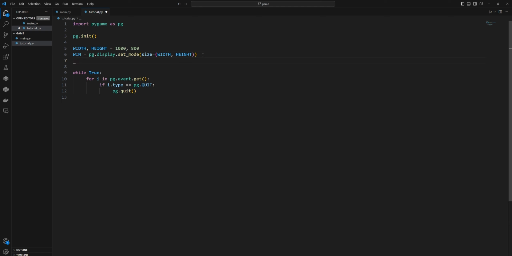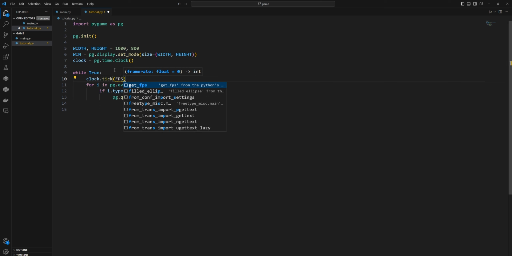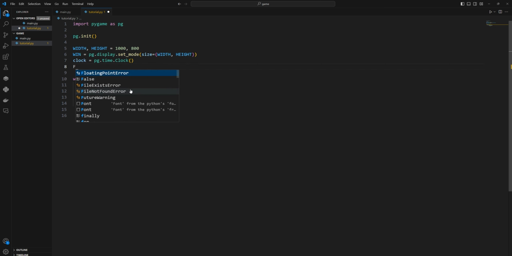Now I'm going to create this thing called clock. Clock is equal to, click the second one here, pygame.time.Clock. It's going to be pg. And then we're going to put while True, and then here we're going to put clock.tick(FPS). And now here FPS in all capitals, if you use 60.